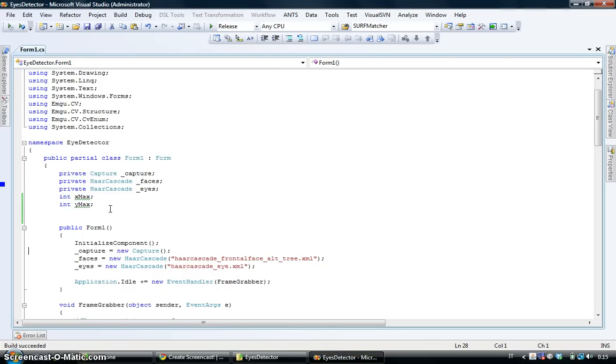First of all, we have to declare some variables, and we have to declare a capture variable to grab frames from our webcam. After, we have two Haar cascade classifiers, one for faces and one for eyes. The cascade classifier for faces is necessary because it enforces the detection of the eyes, because eyes are inside our face. So in the constructor of our Windows form, we initialize our classes, and after we attach an event handler to the application idle event.